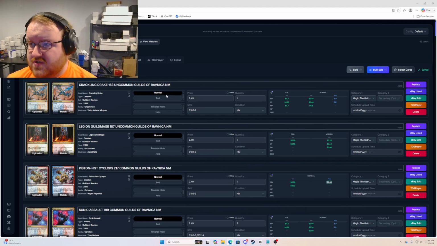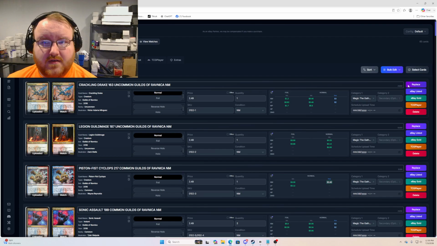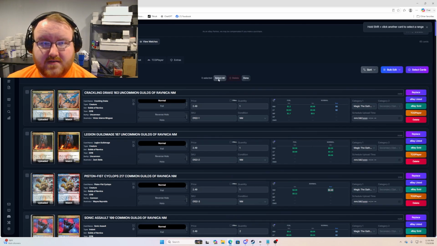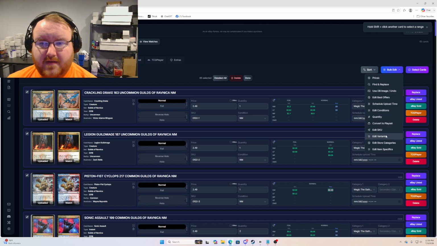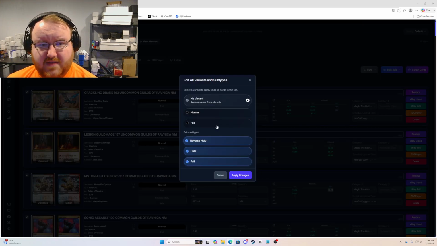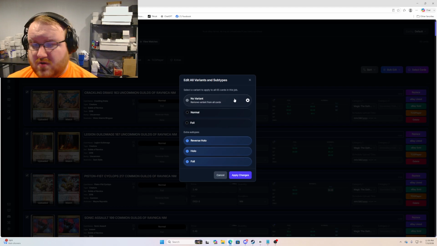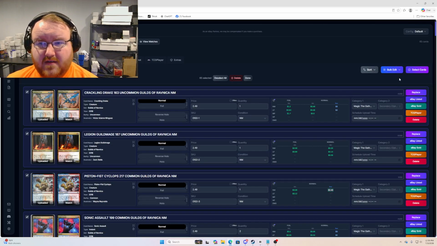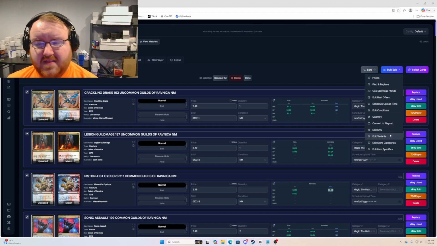So like for Magic, if this batch is all normal cards, you don't got to mess with this. But now if it's foil, you would select all, bulk edit, variants, and then put whatever it is. And I'll show you how to get in and make these. But it's pretty simple. I have normal, foil, holo, and reverse holo for Magic and Pokemon. Don't need much more than that. You can also, while you're here, edit the SKUs, convert to playsets, edit conditioning, and all that good stuff.